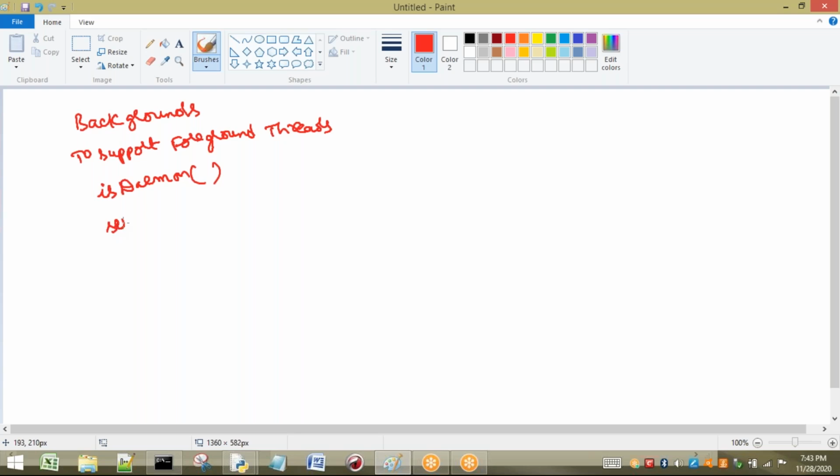If I want to set some thread as a daemon, I have to write setDaemon of True. Then only the nature of that particular thread is going to be changed to daemon. Compulsorily, when I set some thread as daemon, the thread should not have started. If it is started, we cannot change it.